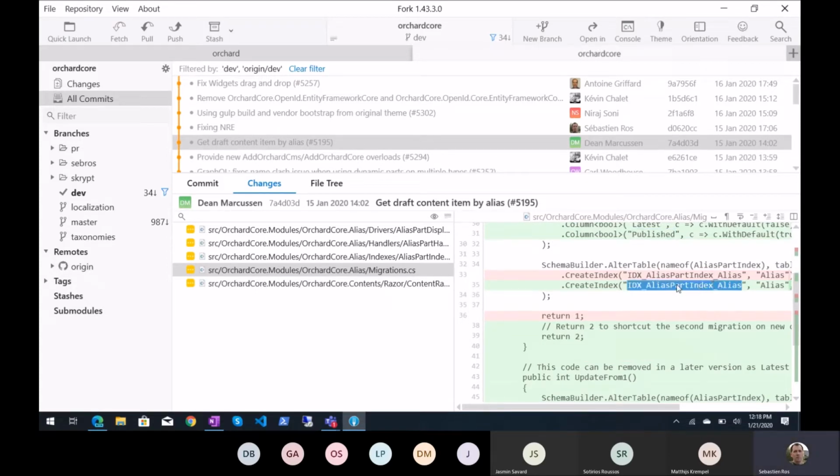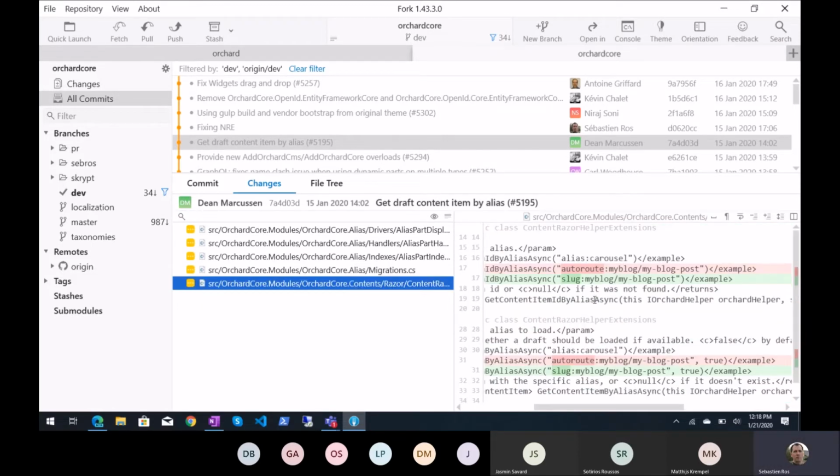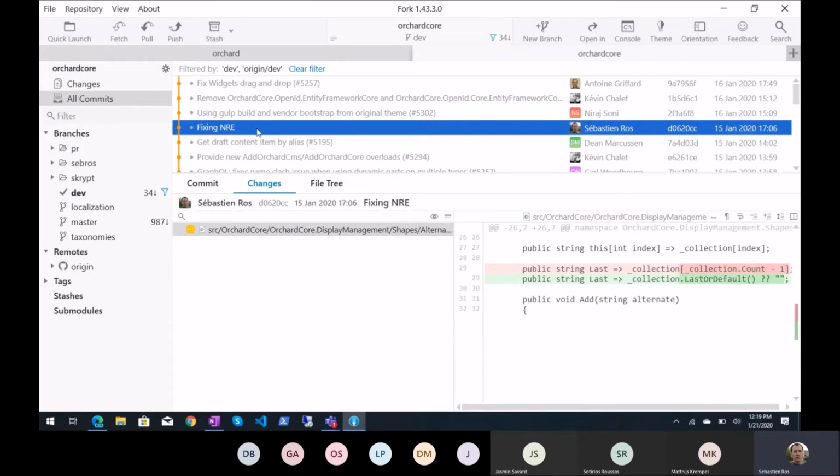Unless this, yeah, maybe it's not necessary because there is an alias on the... Oh, there is also a published latest. Okay. And fixing documentation. Is that documentation? Yeah, it's documentation. Fixing nullref exception.